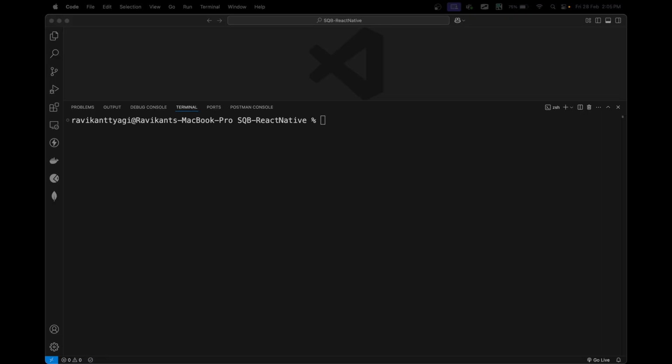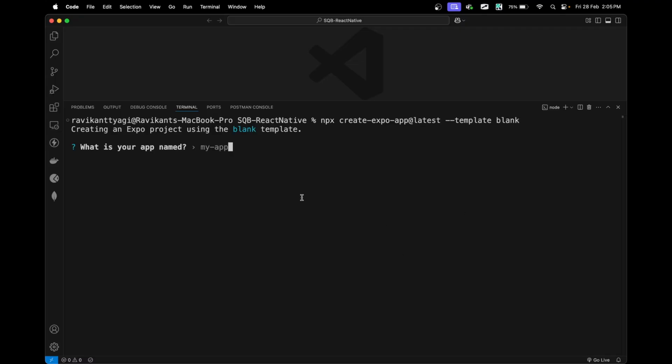All right, so let's get started now. The very first thing we need to do is to set up the project, and in order to set up the React Native project, we can start with this command: npx create-expo-app@latest, and then we can set that we need a blank template. So this is the very first thing we are going to do.